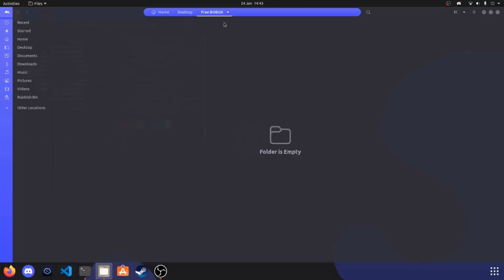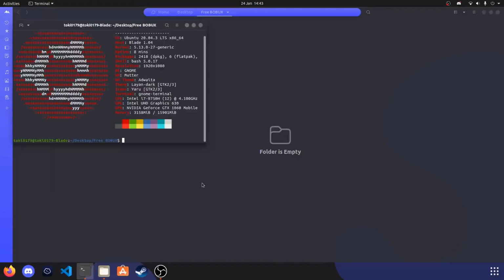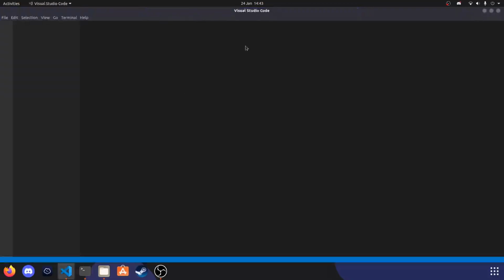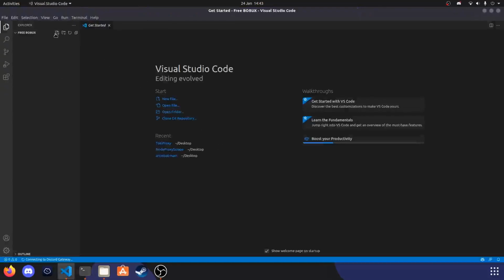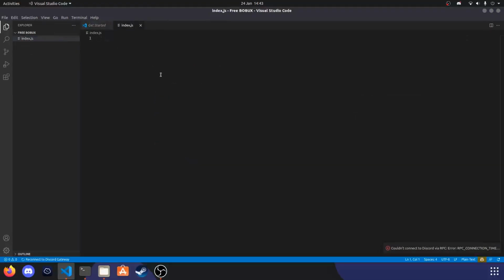Now the first thing you're going to want is to create a folder, just any folder, any name. Once you've created the folder, you're going to want to open VS Code by typing in your terminal or command prompt code dot. Now once you've done that, just create a new file. I'm just going to call it index.js, and so yeah.